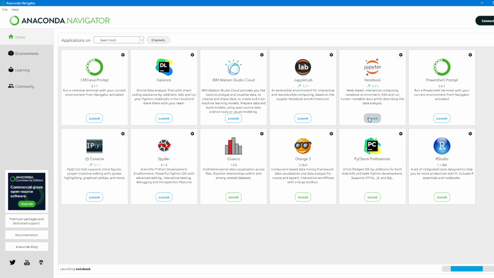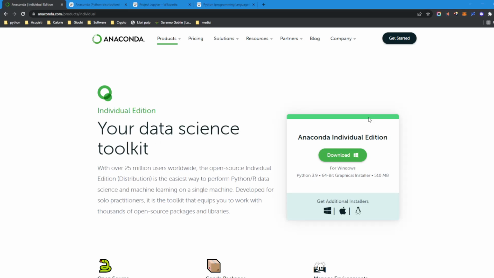I launch it. Jupyter Notebook opens up in your default browser. So it's not basically a standalone program. It uses the browser. You can see it's opening in my browser.